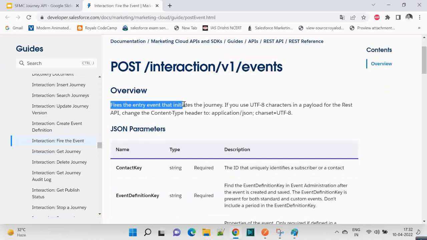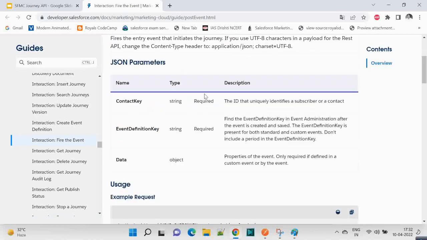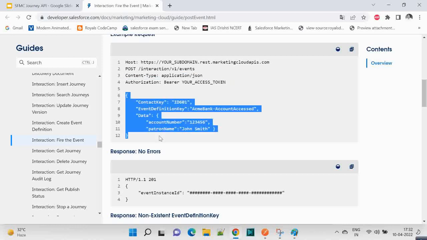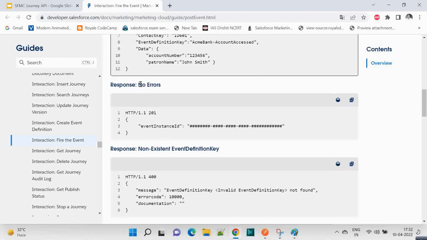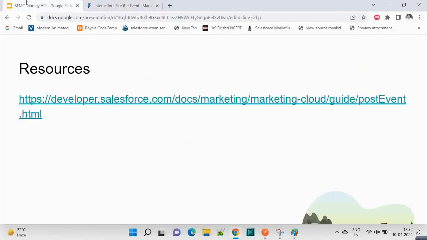So /interaction/v1/event fires the entry event that initiates the journey. Basically these two are required, which is the subscriber key and the event definition key, and the data is optional, but we are passing two data, one is email and one is name. So first you will make a POST request. What will be the two headers? One is application/json and another one is bearer access token, and this will be the body which you are passing. And if it's a success, if there is no error, you will get this particular thing.